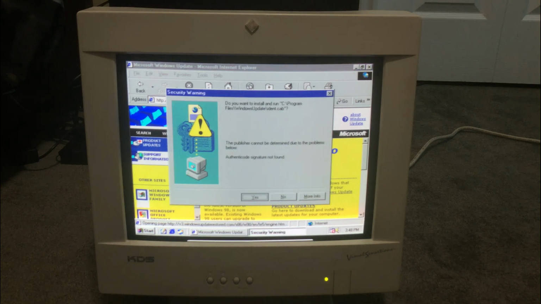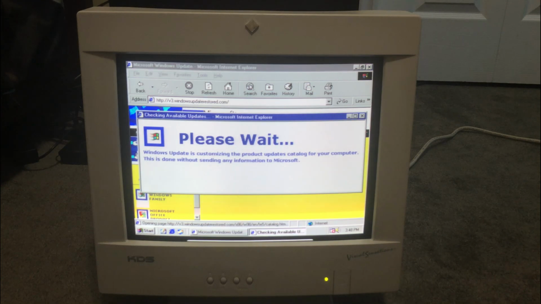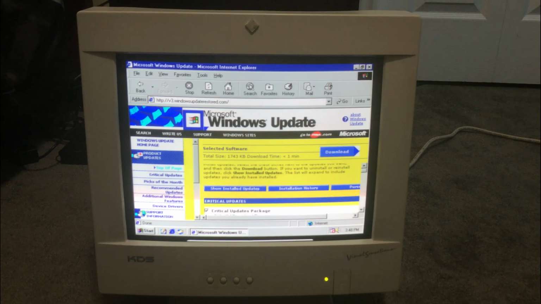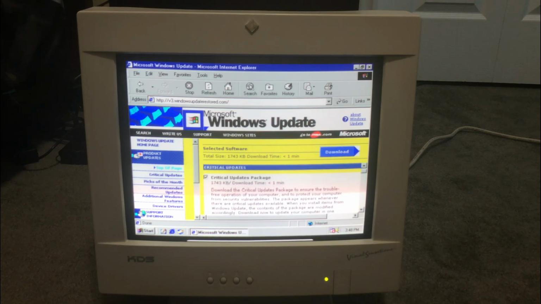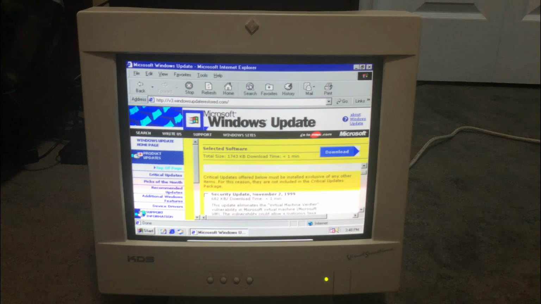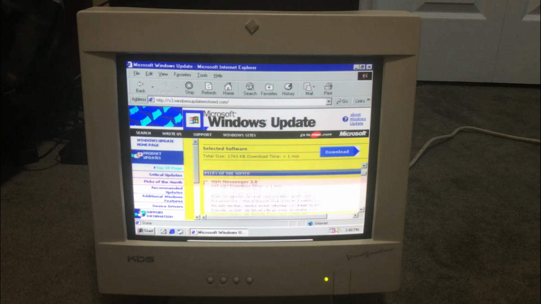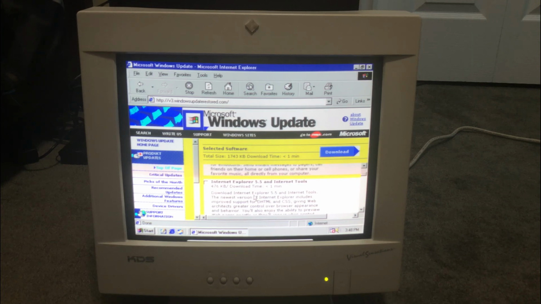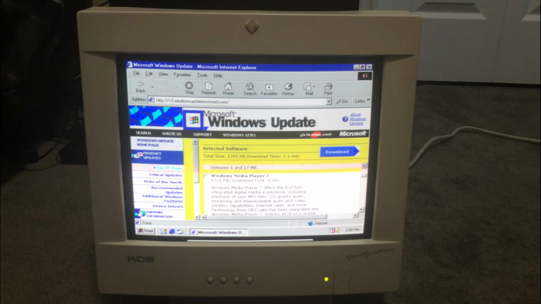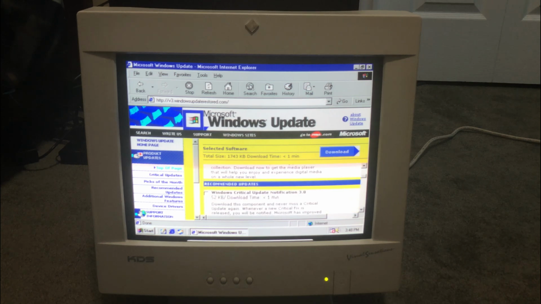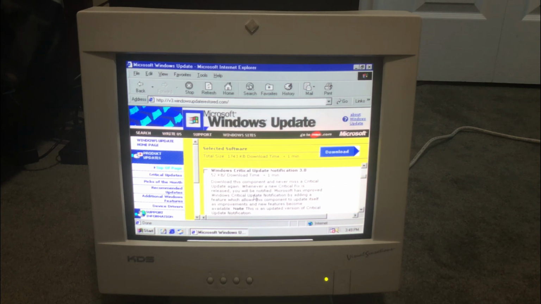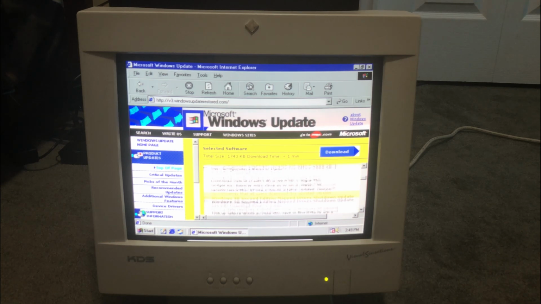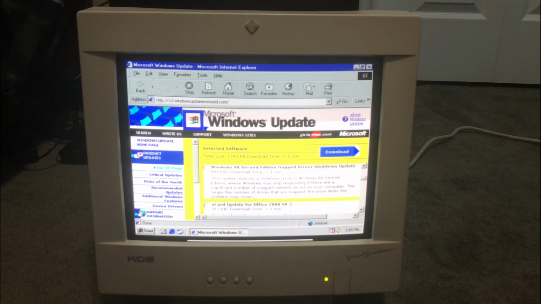We'll just click yes on the prompts here. It'll check for updates. And there we go. You can see the critical updates package, which shows up on every operating system. And then we actually have MSN Messenger 3.0, which is pretty cool. Internet Explorer 5.5 and Internet Tools. Windows Media Player 7. Windows Critical Update Notification 3.0. Microsoft Virtual Machine. Then we have some other updates here, and some special Windows 98 updates as well.